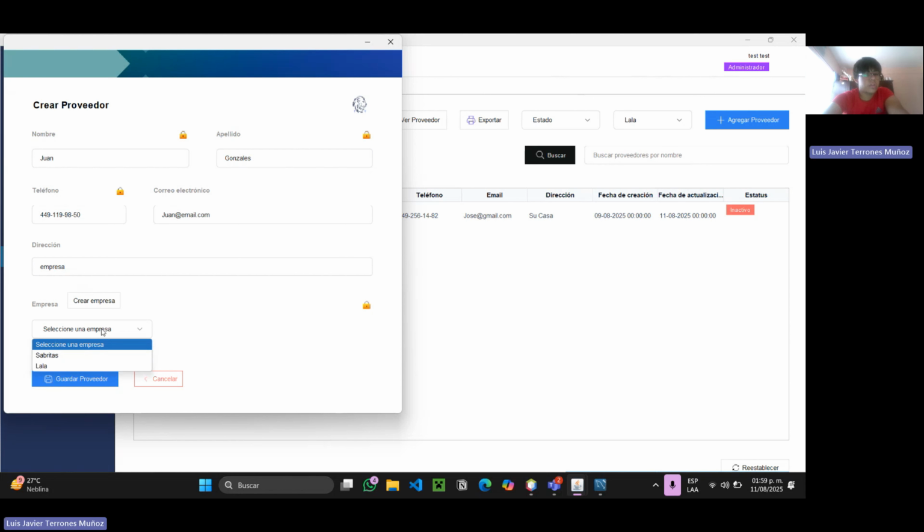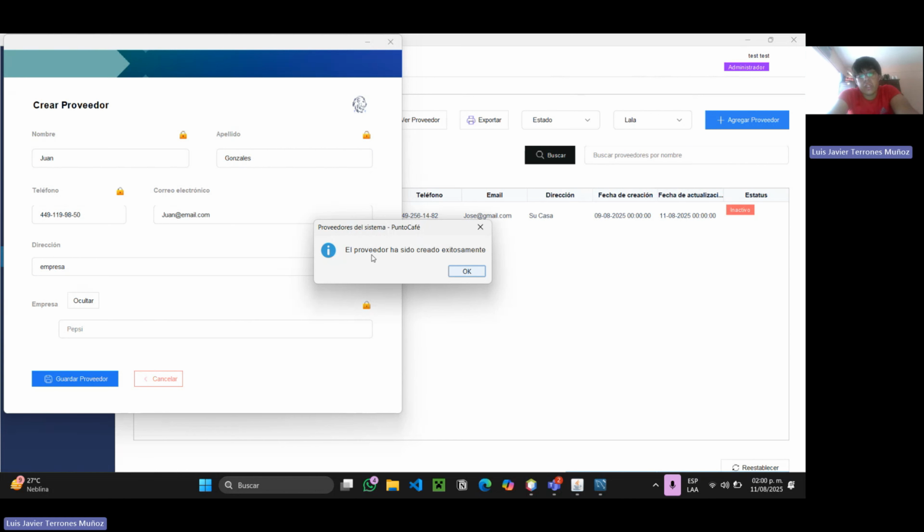Y aquí tenemos que seleccionar un proveedor. En este caso tenemos Sabritas y Lala. En este caso vamos a crear una nueva empresa, que se va a llamar Pepsi. Y creamos nuestro proveedor. Aquí nos arroja el siguiente mensaje.